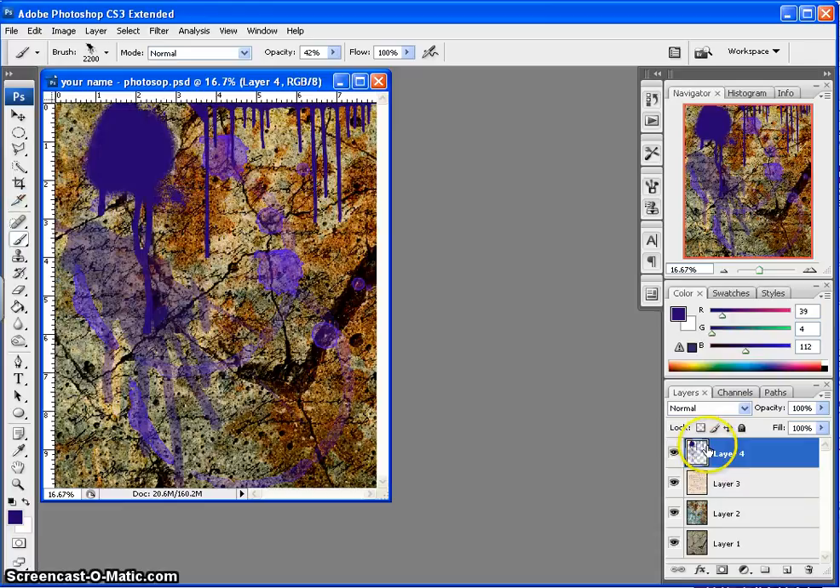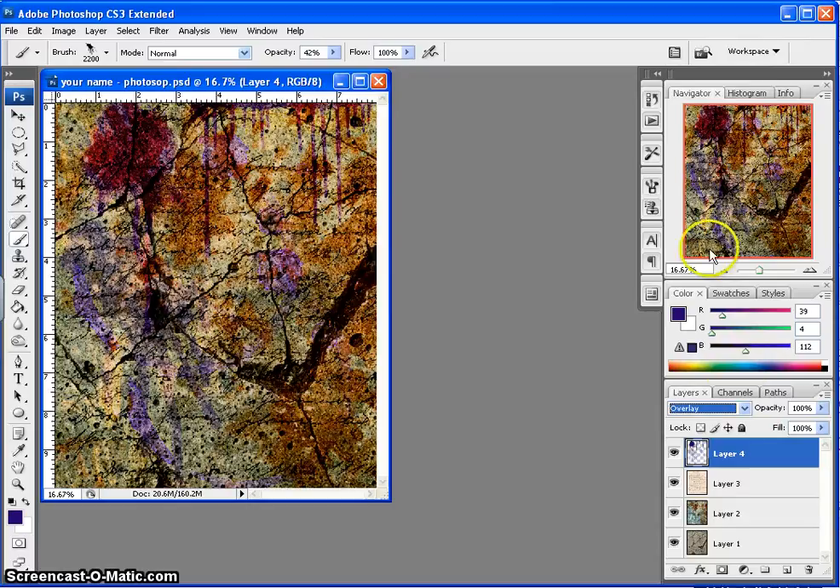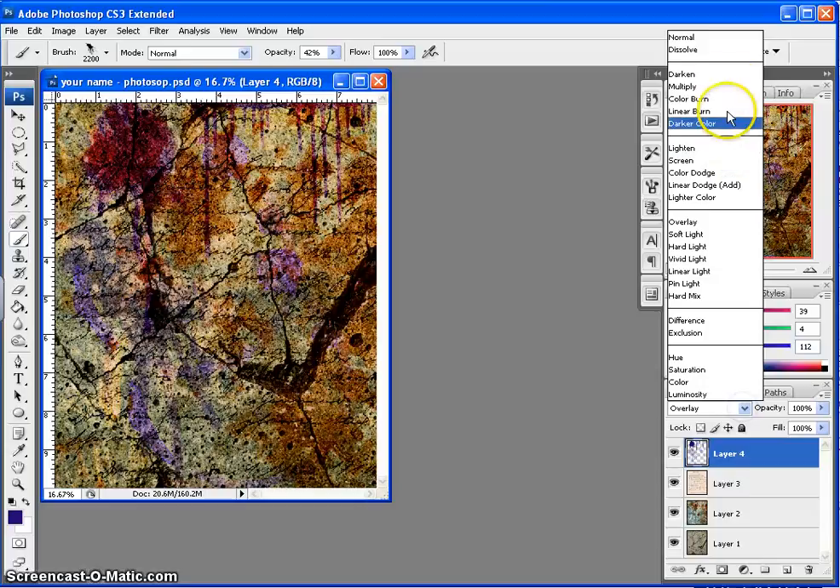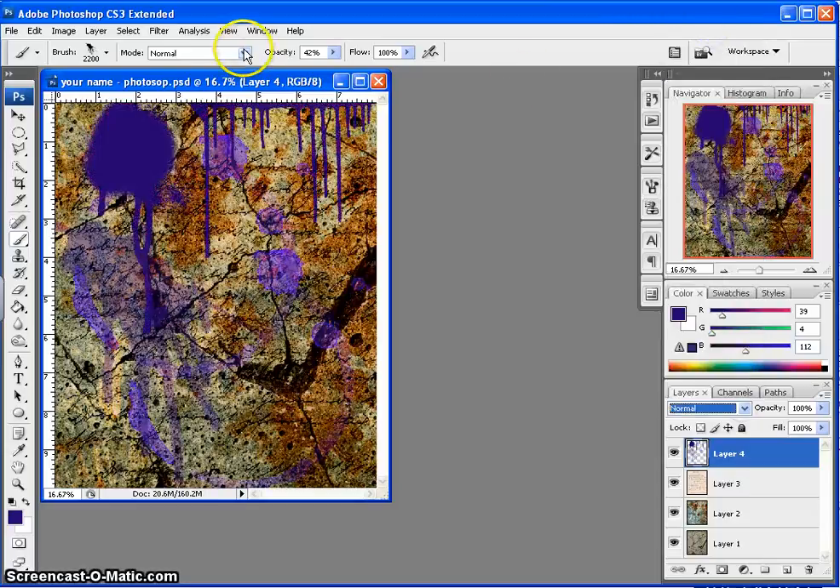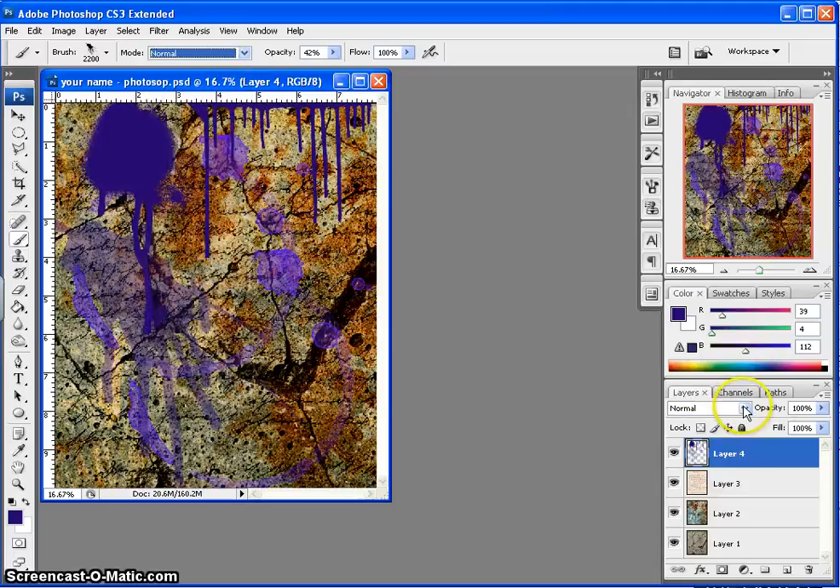Now you also have the option, since you did your brush strokes on a new layer, of changing the layer blending mode for all of your brushes, or changing the opacity of the entire layer. So you can change the blending mode for just the brush itself up at the top, or the whole layer.